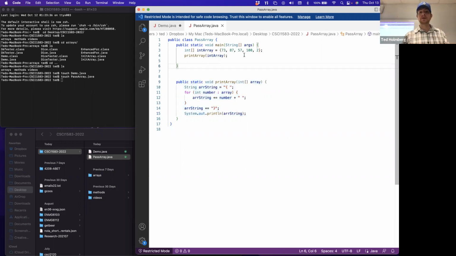Okay. So now that I have this helper method, I'm going to invoke it inside my main method. So I'm going to call printArray, and inside printArray, I'm going to pass it that integer array.